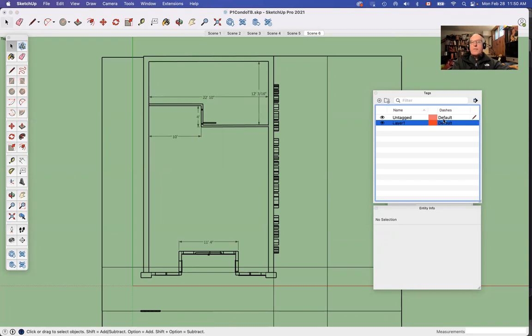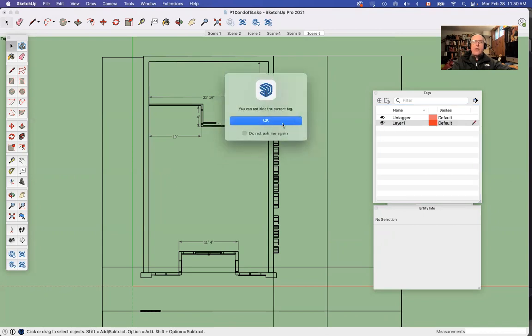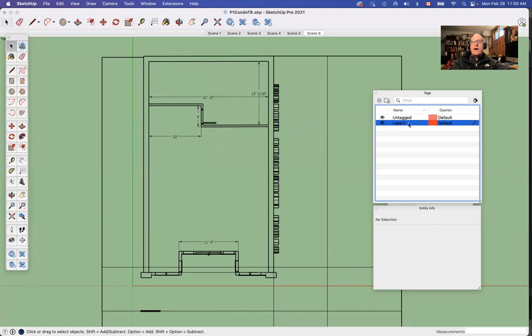By the way, the Untagged layer, you notice, has a little pencil next to it. That means it's the active layer. Anything I try to draw right now will be on the active layer, and I can't hide the active layer. So if I wanted to turn these guys off, I can't have my pencil down here. If I move the pencil there and try to click on that, it says, you cannot do that. Fine.